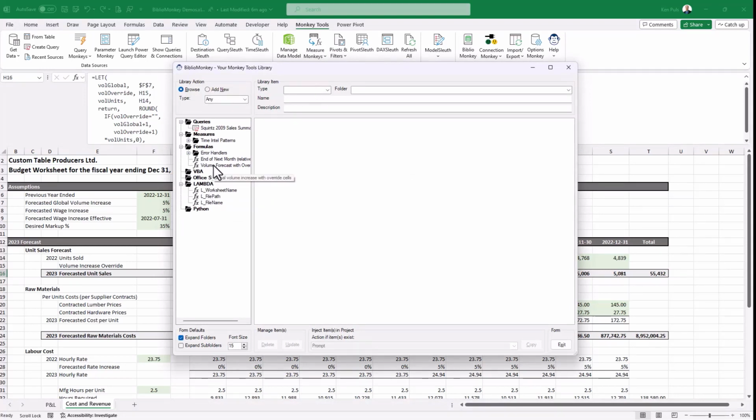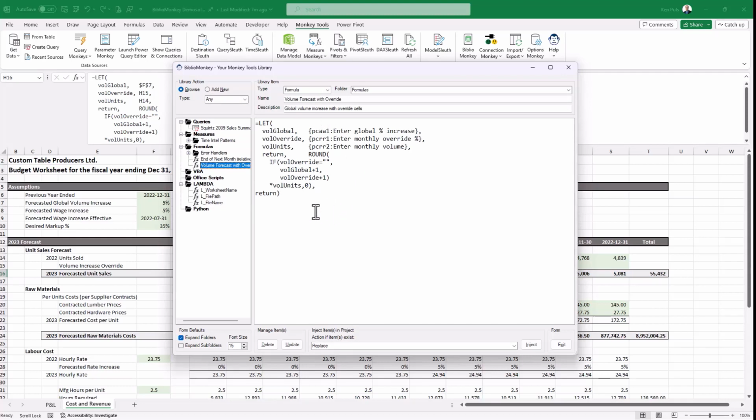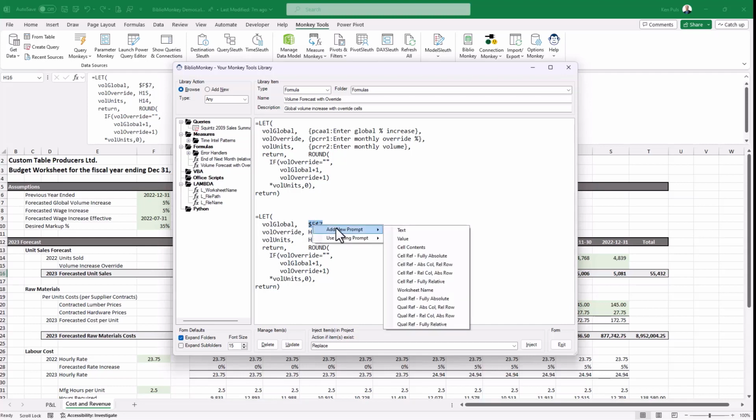Now I'm going to show you what the volume forecast with override looks like. This is the tagged version of the formula. This is the untagged version of the formula. Okay, so we'd paste this in, and then basically, in order to enter our global percentage increase, we would just go and say, if you're on a pro license, grab the cell reference, right click, and choose Add New Prompt, and choose from the list of contextual prompts. We'd then get a nice little dialog to fill these components in. Or if we wanted to use an existing prompt that we've already set up, we can reuse them multiple times in a single formula.